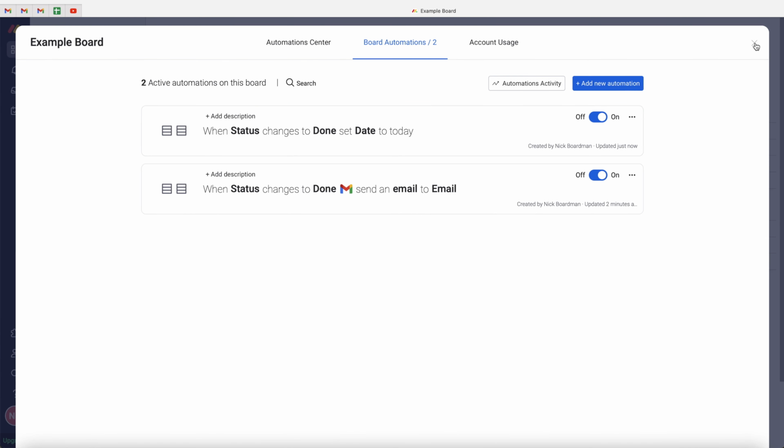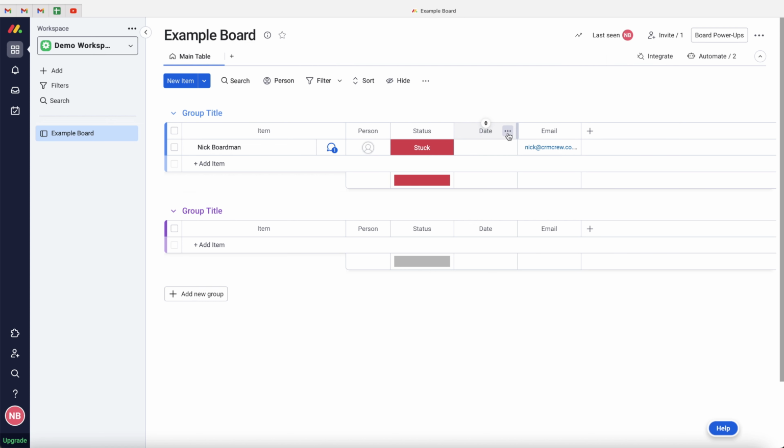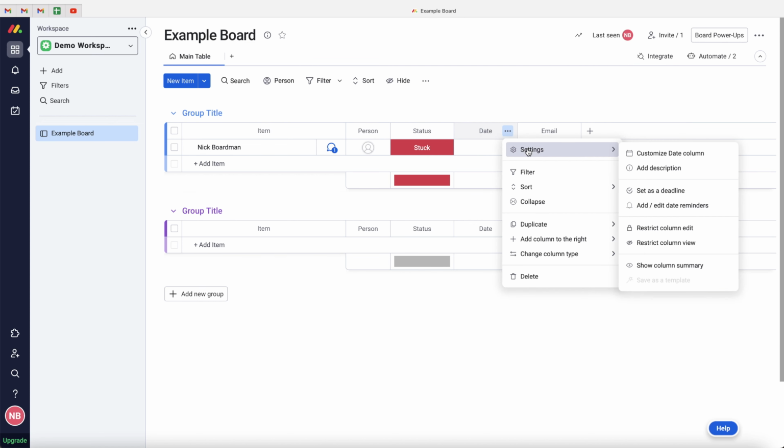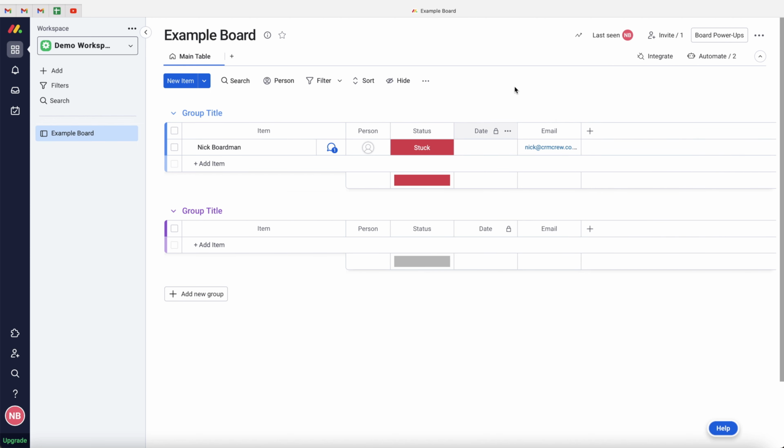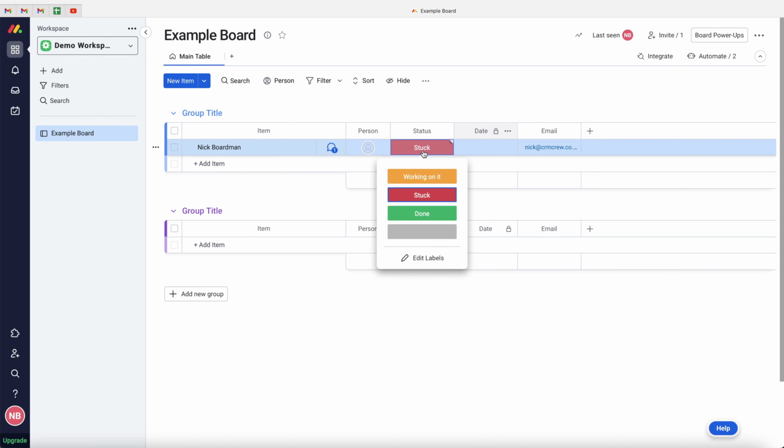Now, one thing I would recommend doing is just going to the three dotted button on the date column, go to settings and just go restrict column edit. So only you or specific people can edit this column, because this will otherwise interfere. If people start changing the dates, this is going to interfere with our email sequencing. Okay. So now we've got that, what we need to do is if I then change the status to done, it's going to automatically set that date as today, and again, send another email. So just be mindful of that. Okay. But I'm going to change it back to stuck.